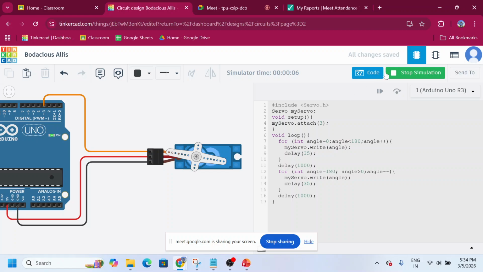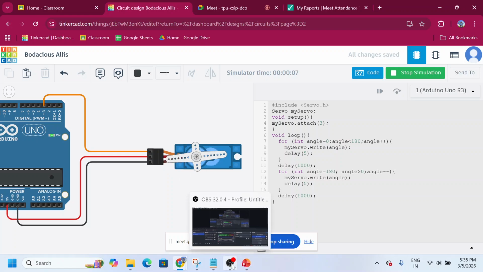Now if I make the same delay 5, I will give this delay as 5, then you can see the speed will be high. Now the speed is very high compared to the old one.